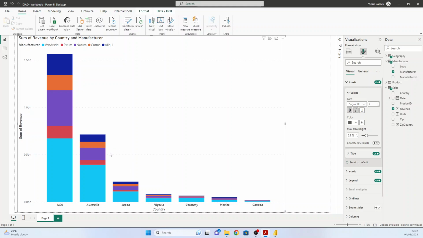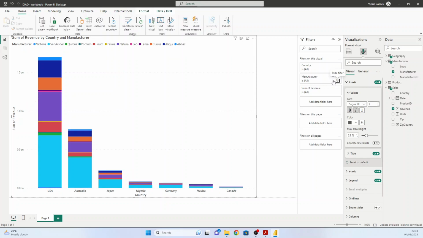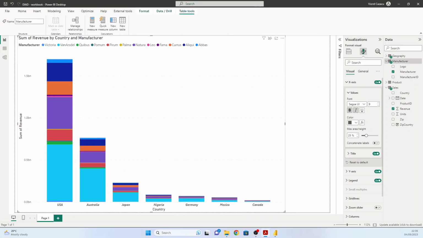Next, we want to have only the top 5 manufacturers in each visual. So we will create a group of manufacturers, so we don't have to use the filters of top 5 in every visual. So for the moment we will delete this filter that we have now and we will create a group.